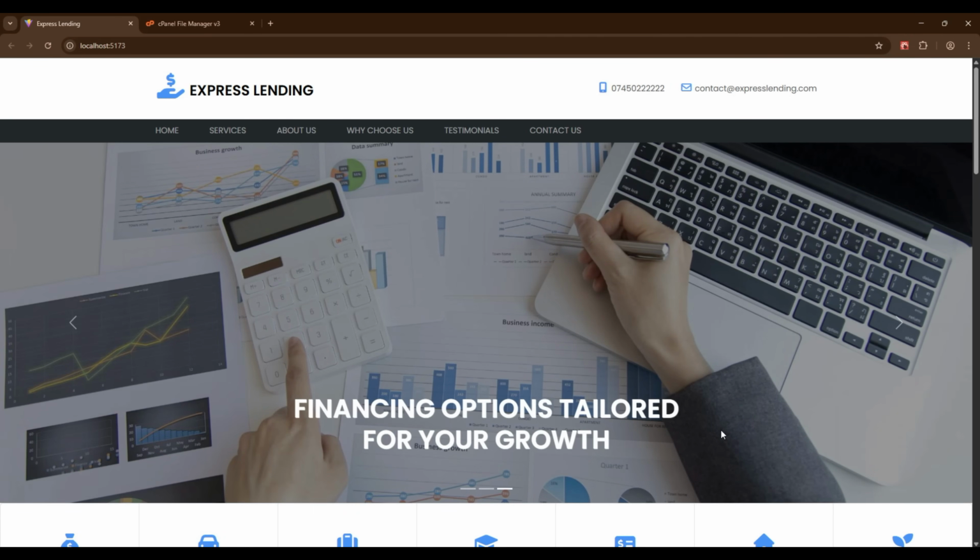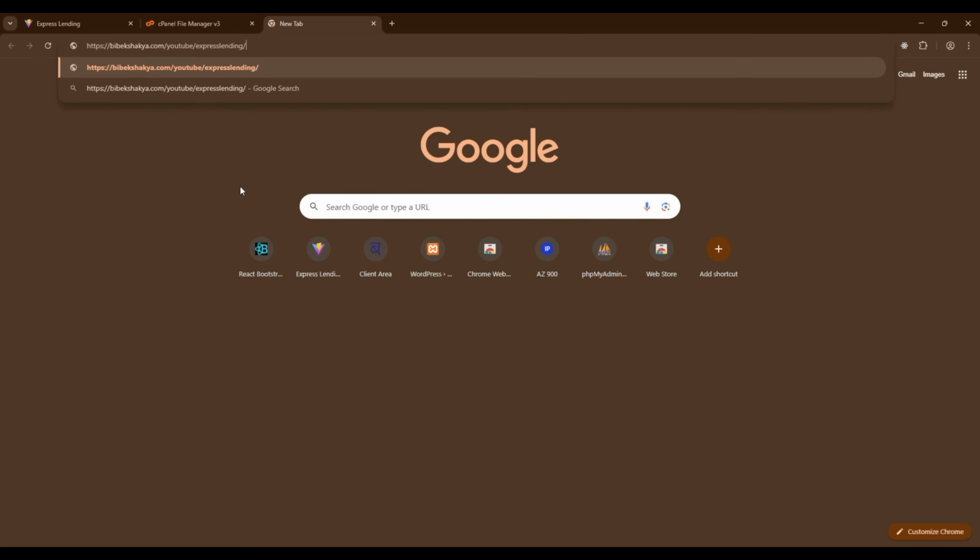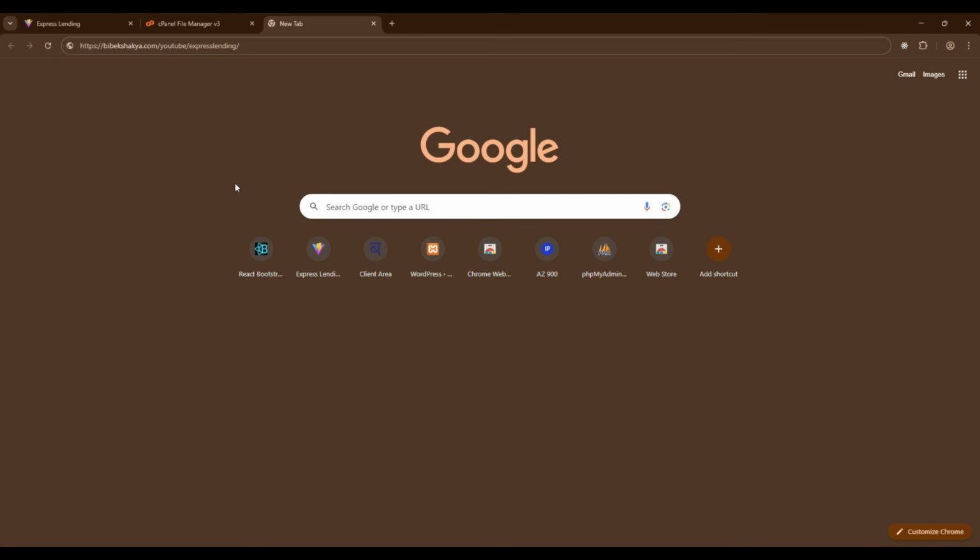We also need the domain where the website will be hosted. For now, I will use this domain, bibeksakya.com/youtube/expresslending. I'm using this domain only to create this tutorial. After finishing the tutorial, I will be deleting this domain so it will no longer be working. However, if you want to check the demo of the website, I have added the link in the description below.